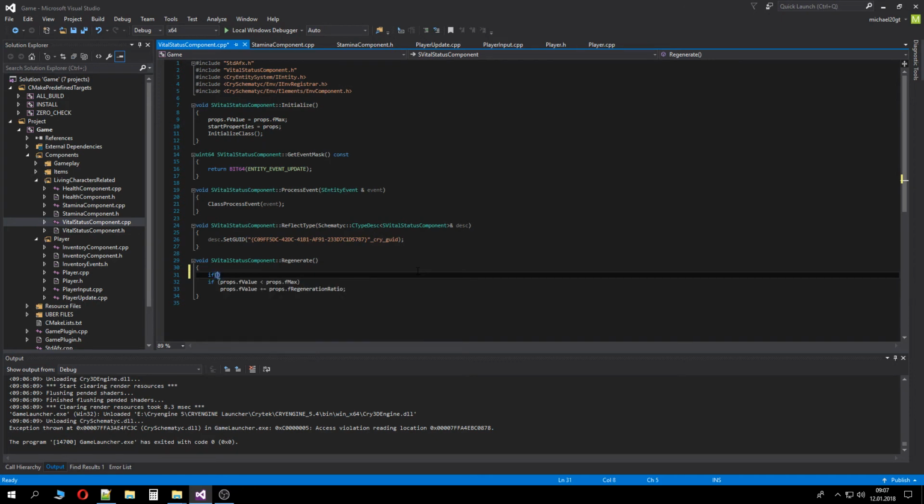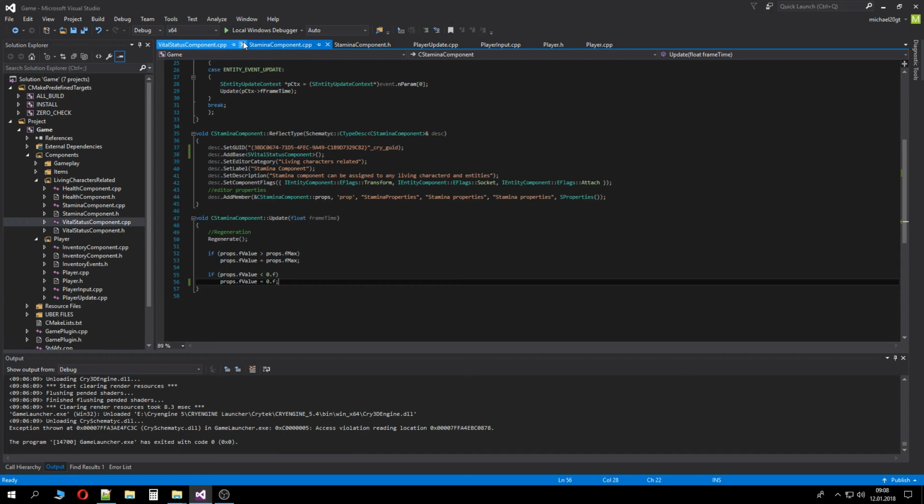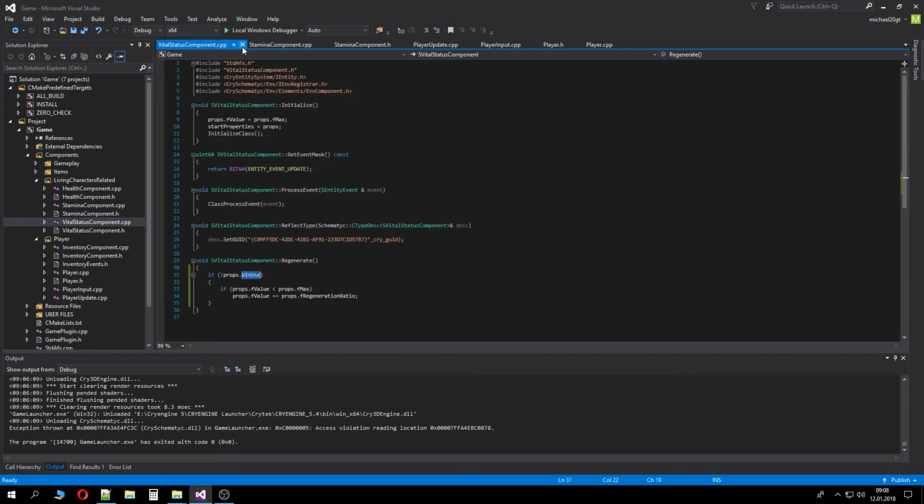So if props is in use, if it's not in use, then regenerate. The reason I put it in vital status is because by default it is disabled. It's false. So if you don't want to use it, just don't use it. But at least you have this possibility without adding this to the rest of the components.